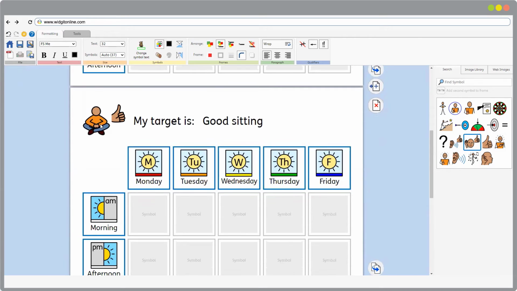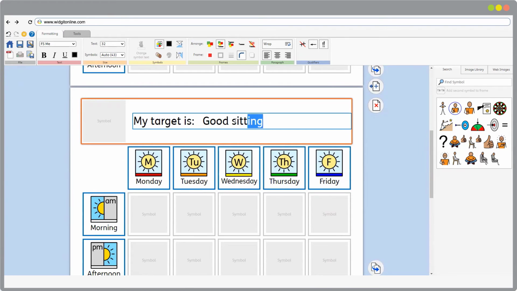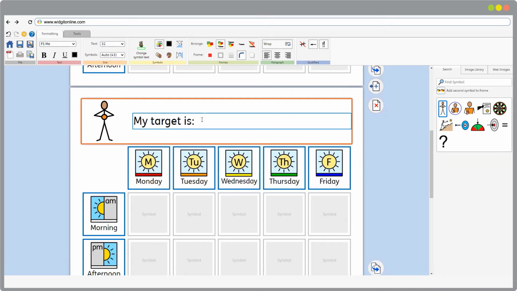Let's go for another target. So delete that one and we'll fill in no hitting this time. And again, we look to find out what the best symbol is. What Widgit Online is doing here is it's picking up the first symbol within the sentence, but all the symbols within that phrase or sentence are provided. You just need to select the one that you want.